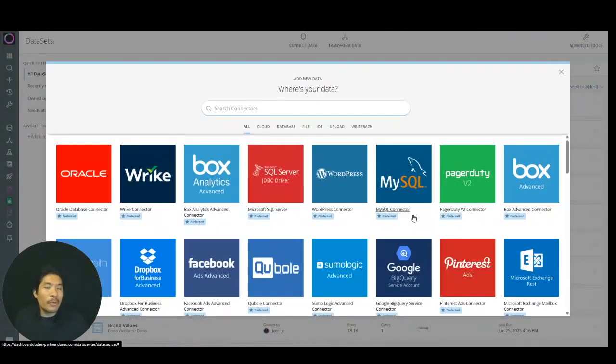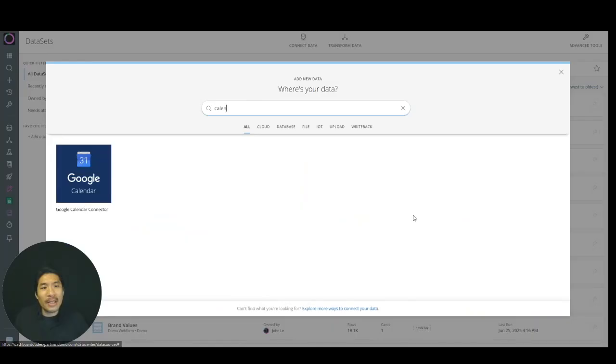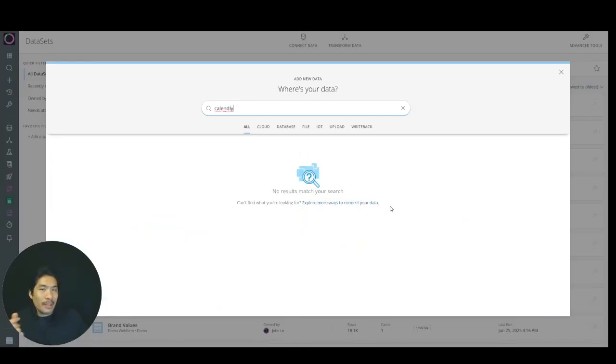But what if we have an ingredient that we want and we have no connector for it? How do we get it into Domo? So I want to show you an example. If I go to here and I type in Calendly, if you're unfamiliar with Calendly, it's basically a program that allows people to book time on your calendar. That's it. I really wish I had it.